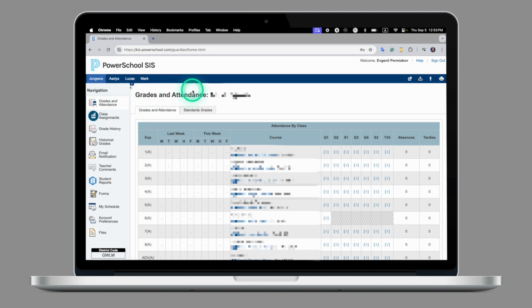And if you are a parent, you will see your kids here. If you have more than one kid, you will see their names here. If you are a student, you will not see that menu at all.